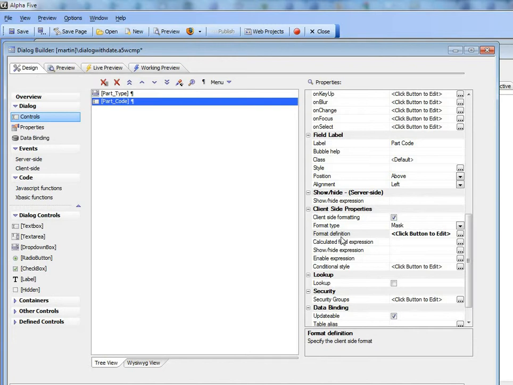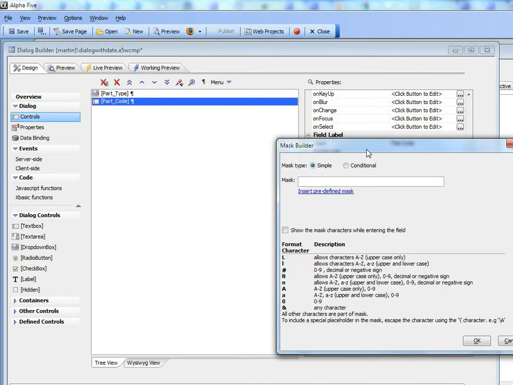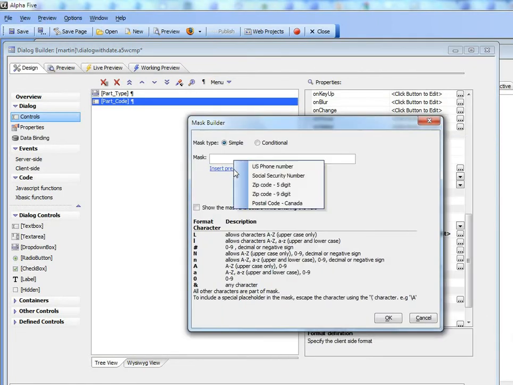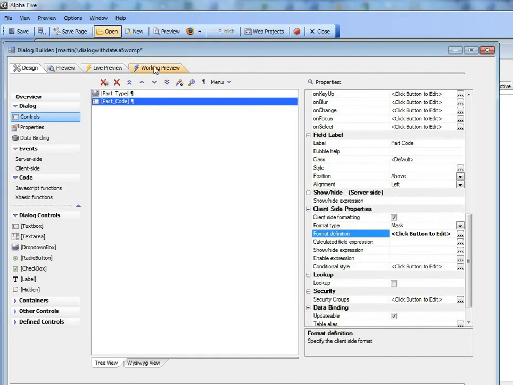And let's start out by defining a mask for the part code field. So I'll say there's client-side formatting and the type is a mask. And then let's start out by defining a simple predefined mask. So we'll just choose, say, a social security number. So in this case it's not conditional.